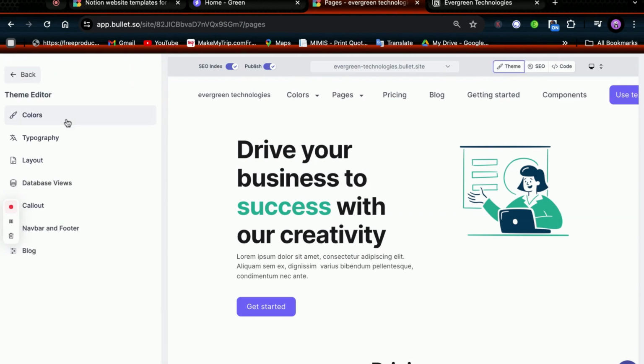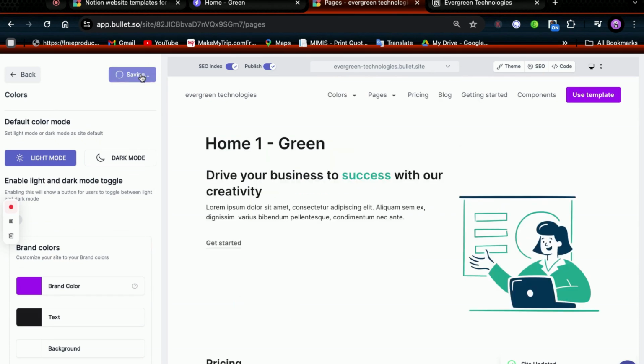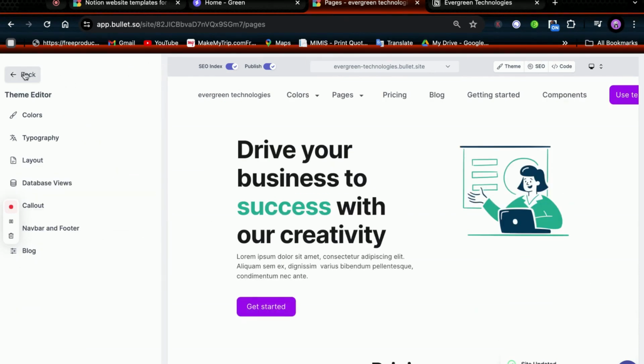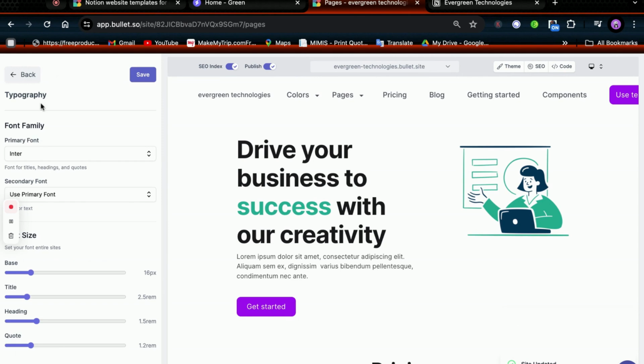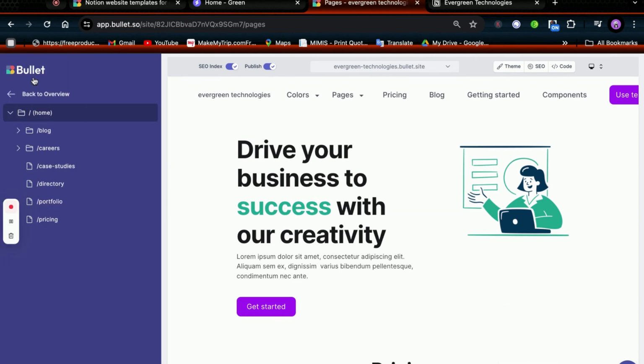And in the Theme section, you can also change the mode of your site. You can even change your brand color. Once all done, click on Save. Similarly, you can customize your site with typography, layout, and other features to give it a more professional appearance.